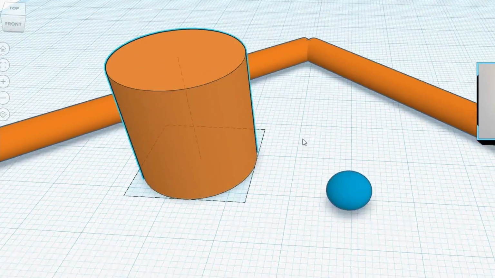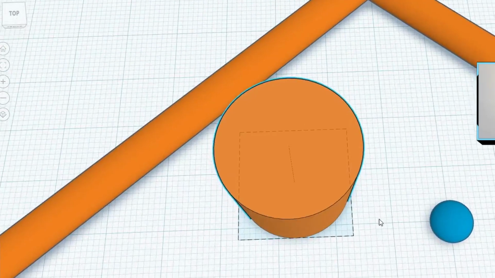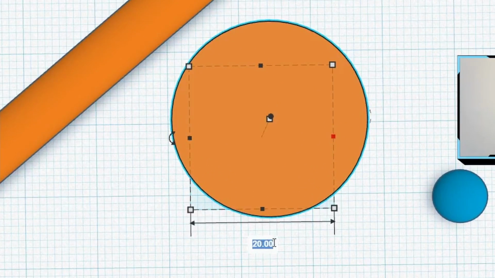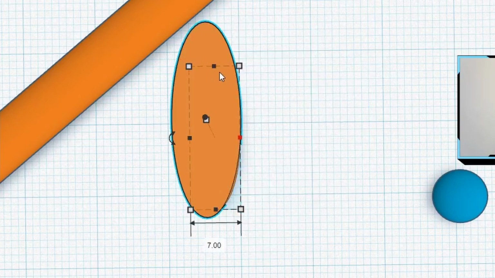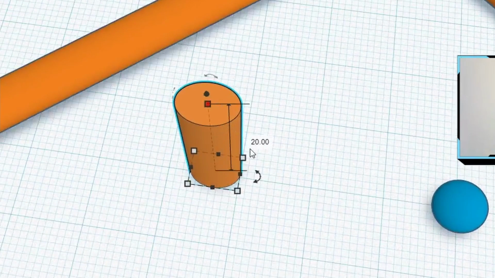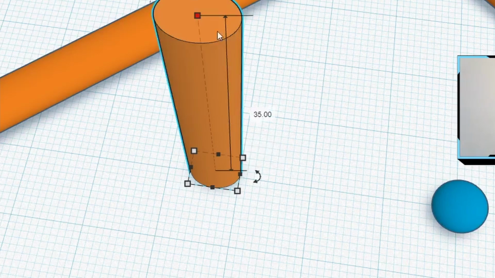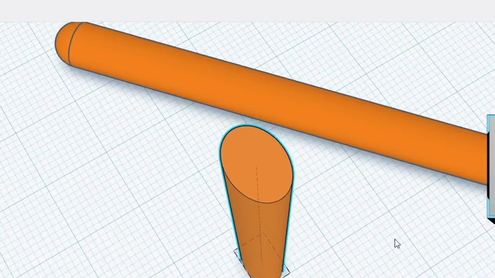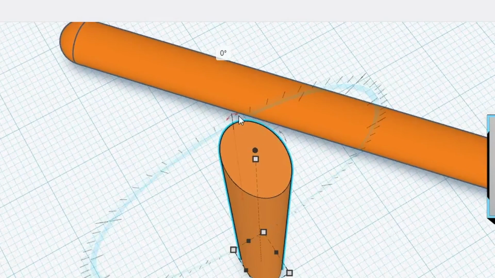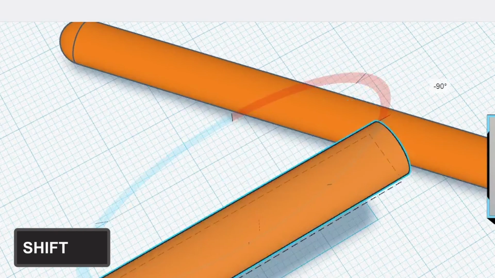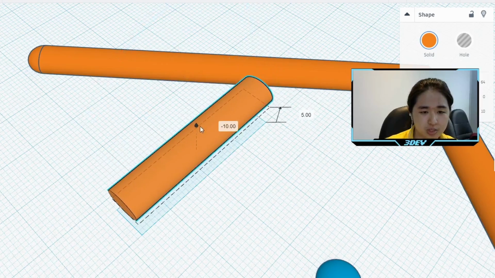Now we need to do the same thing for this cylinder. If I move to the top view, the X will be 7, Y will be 5, and the Z will be 35, which is this height, 35 millimeter. And let's rotate this one. Move your view, and you will get the rotation arrow here. Click on it, hold shift, rotate it for 90 degrees. And then I'm going to put it down onto my bed.